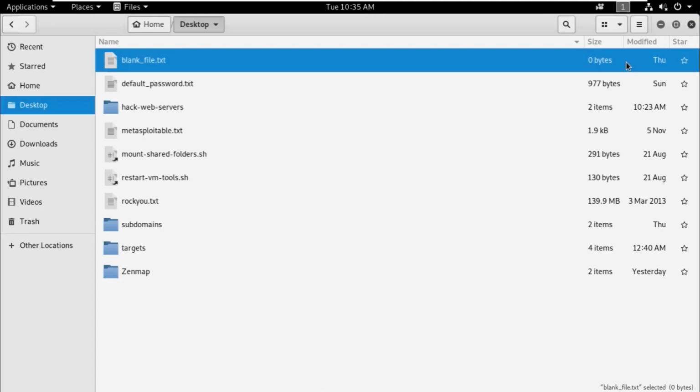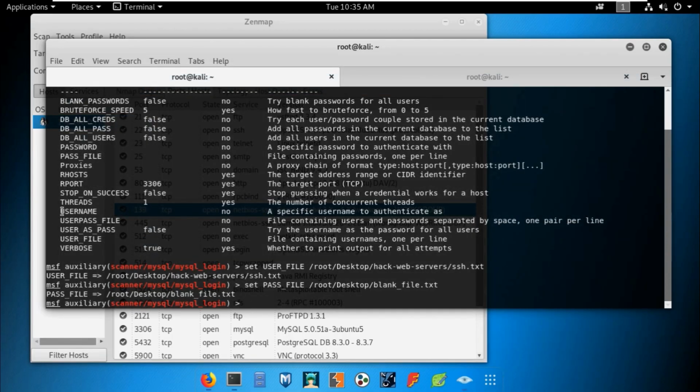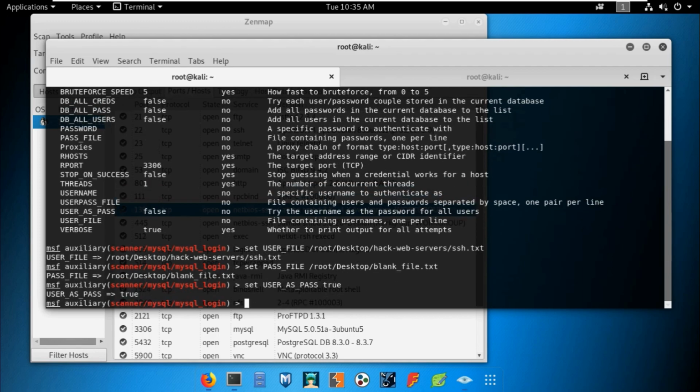So what we are going to do, we are going to use the feature user as pass. We are going to enable this one. Set user as pass true. And what it will do is, when it tries to get the password from the blank file, it will get nothing because the file is blank, then it will use the username as password.